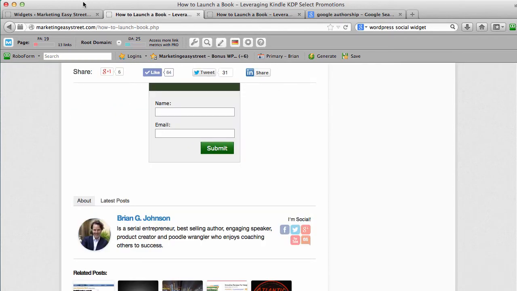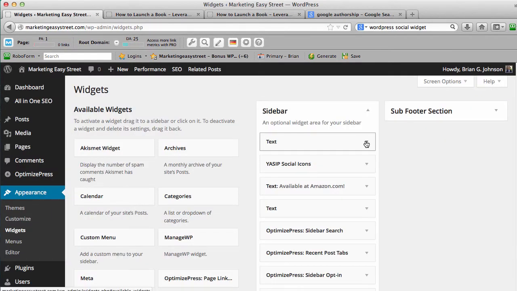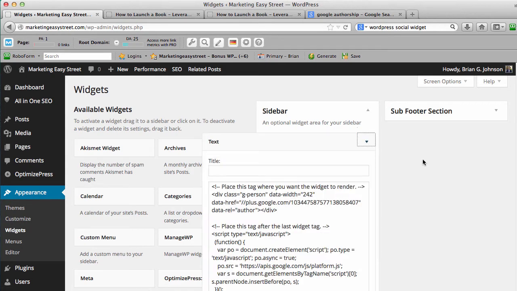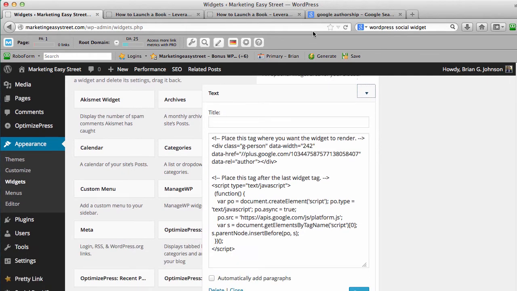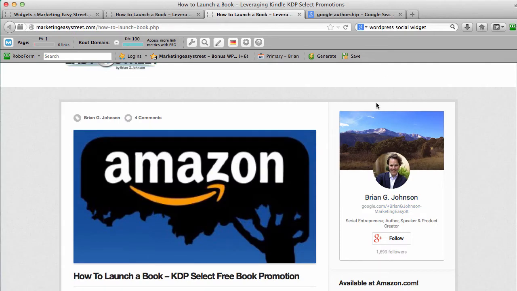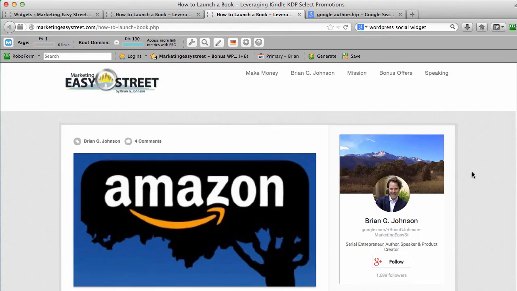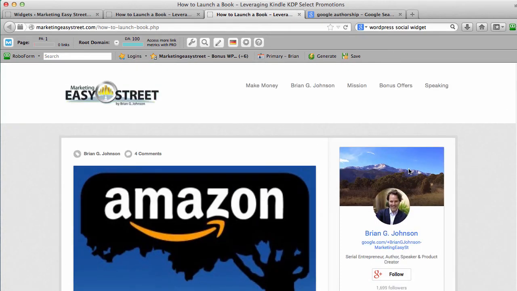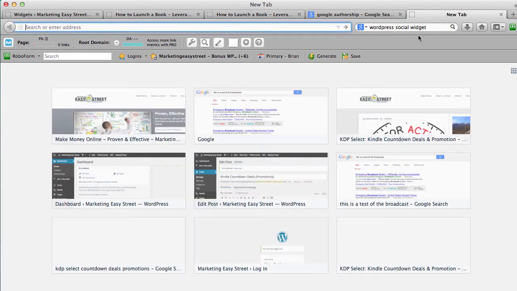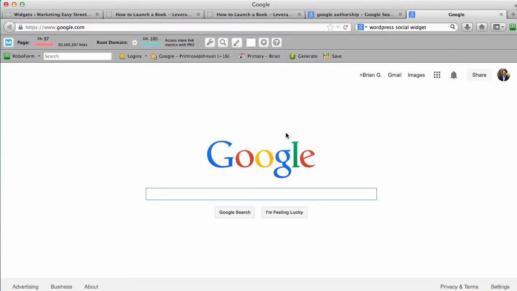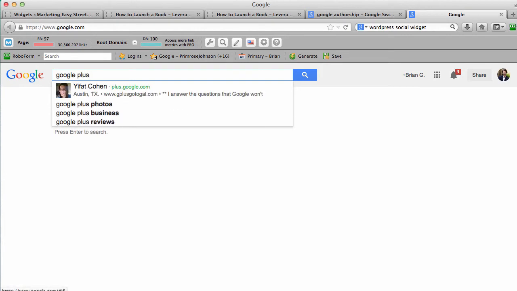So first, I mentioned creating the text widget, and you're going to pull that in. Now, when you add in a text widget, you have a title, and in this case, I really just like to leave it blank. I don't think this needs a heading above it. You can see this is the title of the text widget that I'm using here for my Amazon book, available at Amazon.com. In this case, I like the clean look of my profile background image and the profile picture, right? So I'm going to leave it blank, and I'm going to go to Google and search for Google Plus badge.